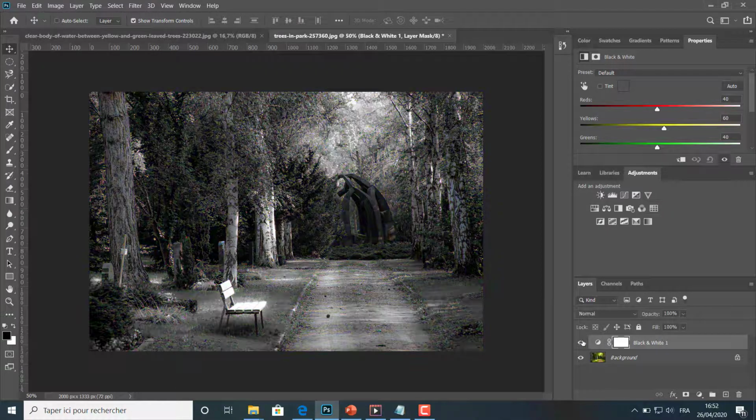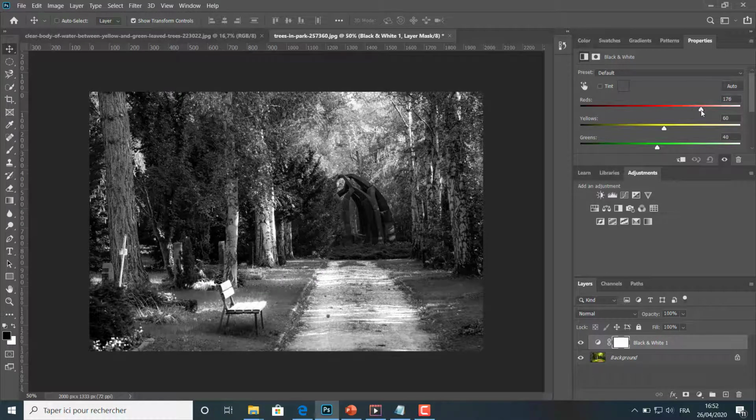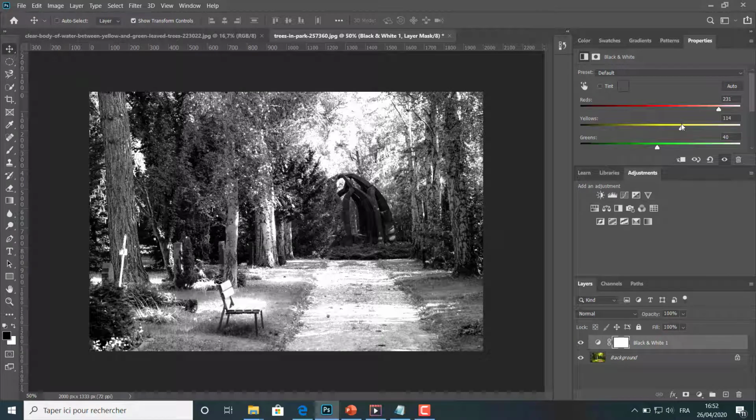I can drag this way. You can see you get more control about going black and white rather than going full black and white. We could try to fix it with something like levels. You've got this kind of full control here, so work your way through until you find something you are happy with.